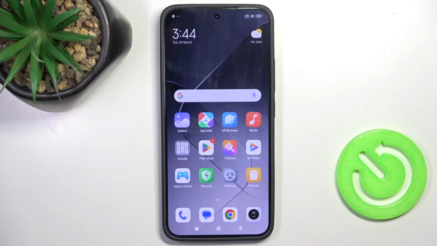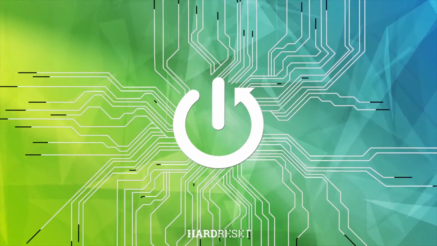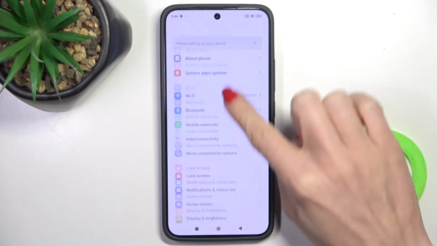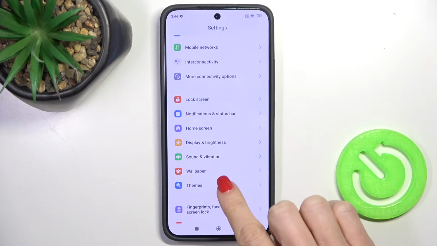Good morning guys, in front of me is Xiaomi 14 and let me show you how to change wallpaper on this device. First of all, open the settings, then find and select wallpaper.